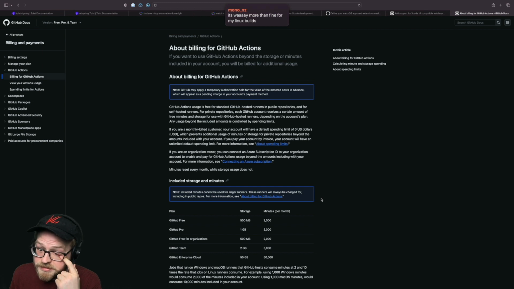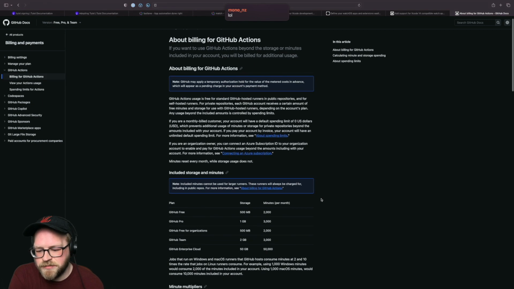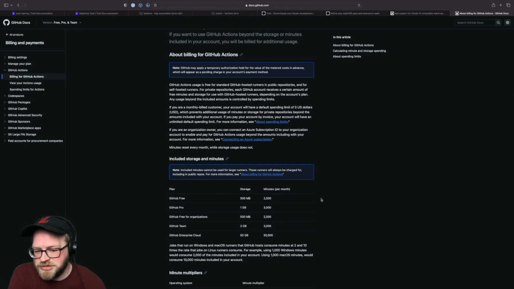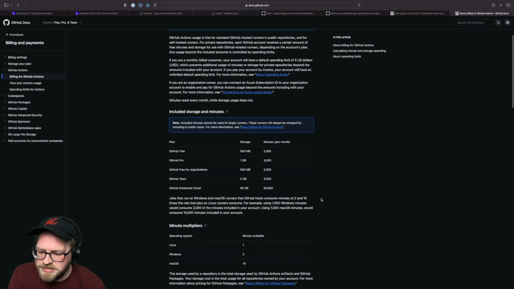Yeah, for Linux builds, it's fine. It makes sense. Remember when we were working on Docker stuff and I was trying to get it to build and it didn't build? Maybe what I should do is use GitHub Actions to do my Docker builds.